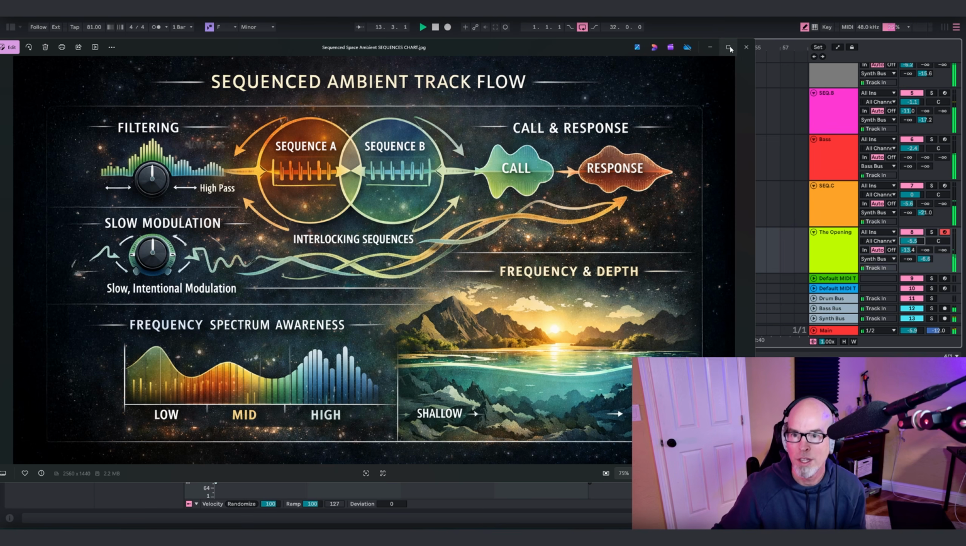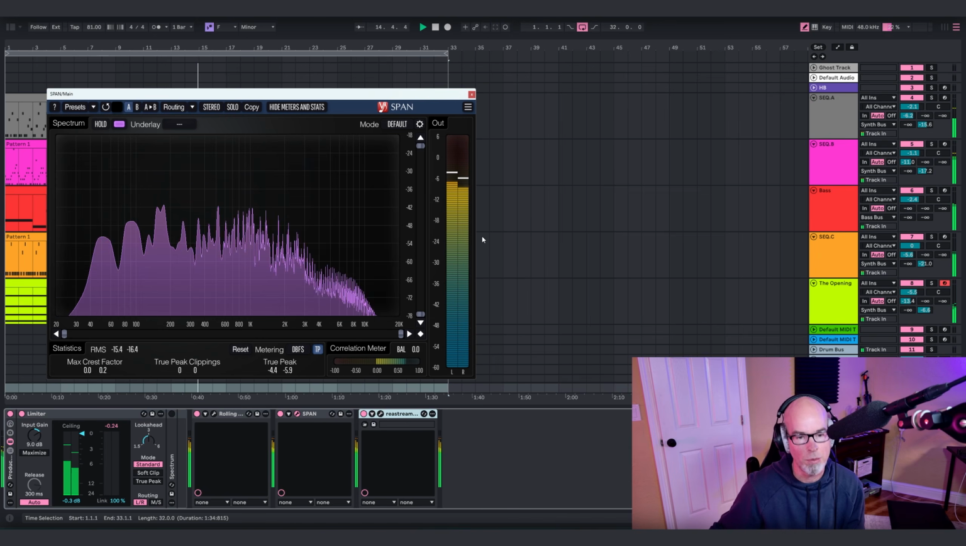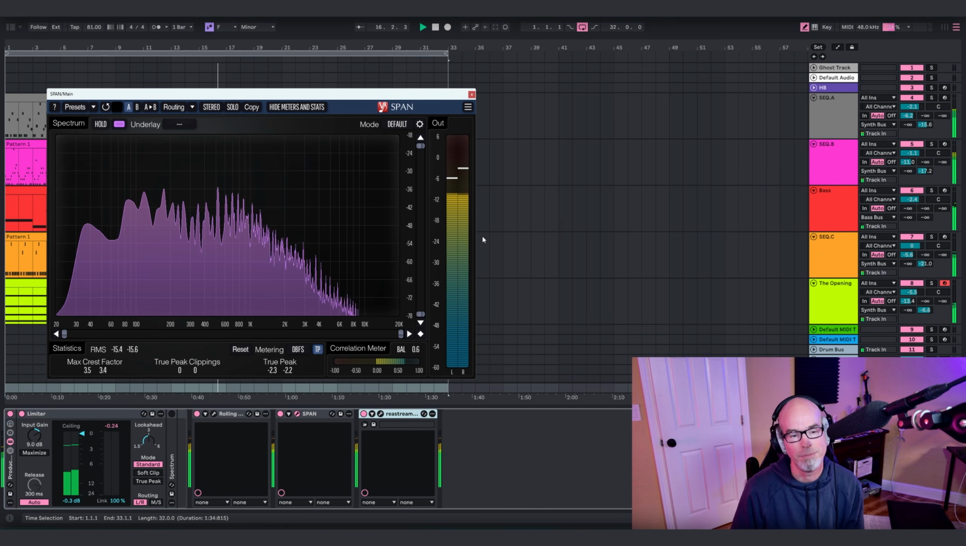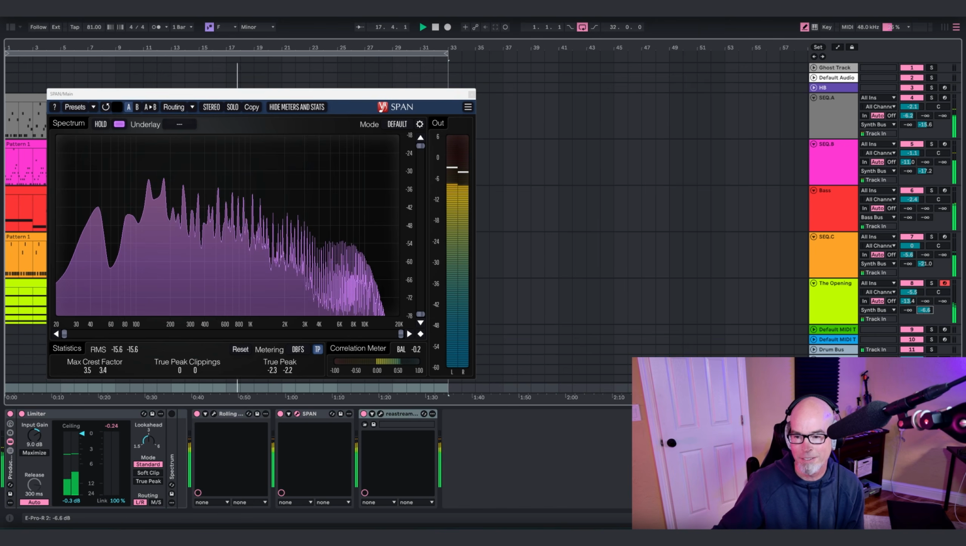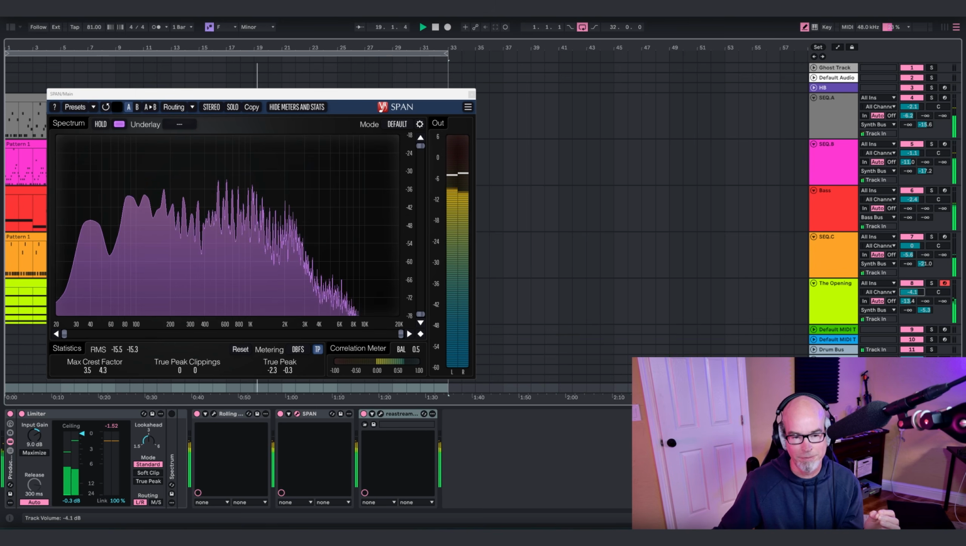Okay. Let's take one more check at our frequency spectrum here just to make sure that pad isn't running over anything. Oh yeah. Very nice. Very nice. Slow, subtle, and intentional. I love it.